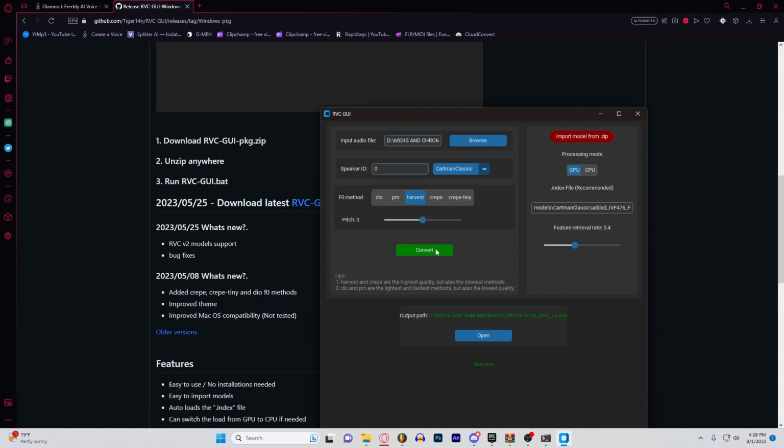If you have a good GPU like me, I have a 3060, which is pretty good, you're gonna want to pick GPU. If not, then go ahead and pick CPU as the processing mode method. It might lag for a second when you switch them over. It's fine. Just give it a second. Once everything is set up, go ahead and click on convert, and then you'll see this little loading bar right here. Just gonna wait for it to finish.